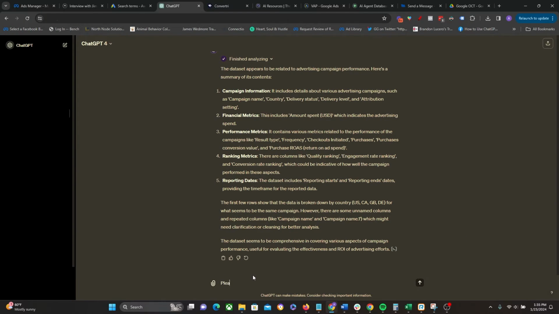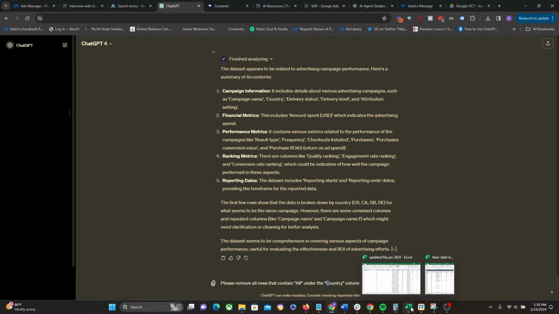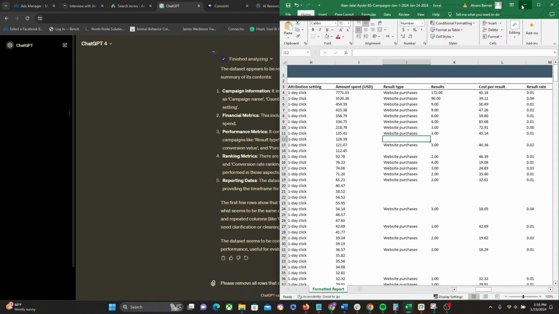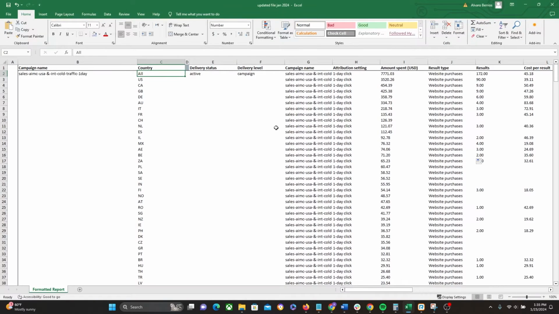So I'm going to say, please remove all rows that contain "All" under the "Country" column. Now you want to make sure that your punctuation is exact. So I capitalized both "All" and "Country" because that's exactly how it is inside of the sheet. If we go back and look at it right here, capitalized, capitalized.